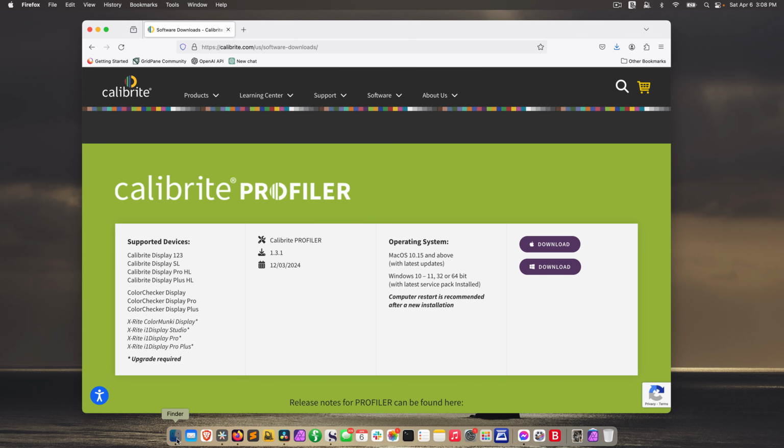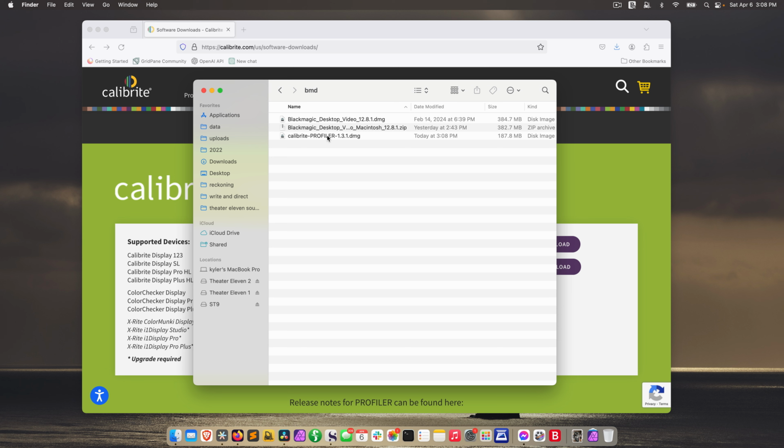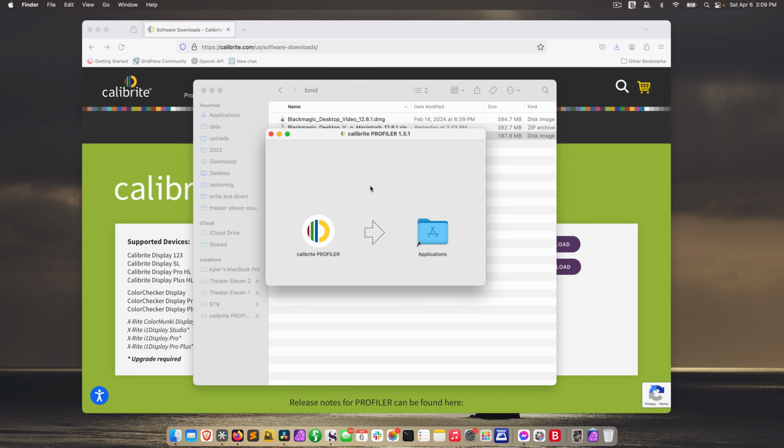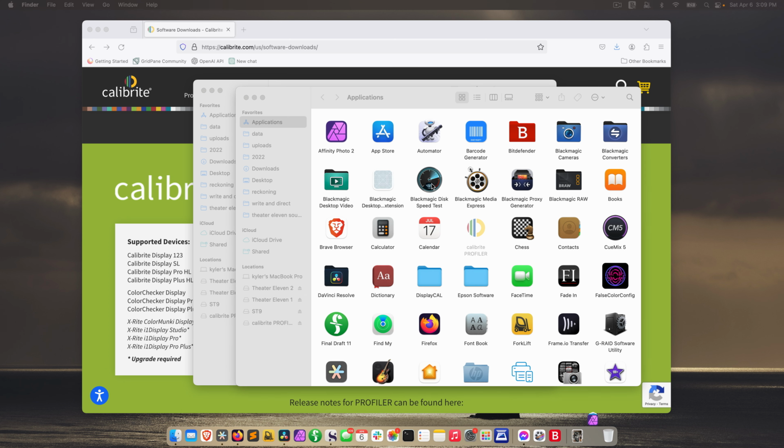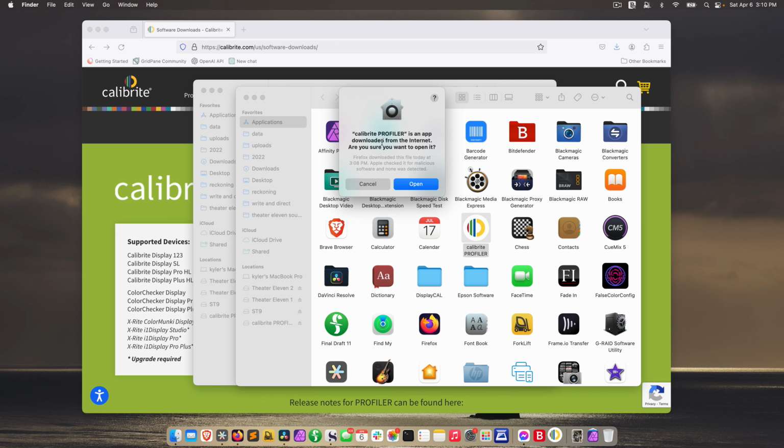Now I'm gonna go to Finder, to that folder, and here it is, calibrateprofiler.dmg. Double click on that file, and then you should see this screen. Just click and drag this to your applications folder. And there it is. Now before we open it, we need to make sure our DisplayPro HL is hooked up to our computer. So just plug that into a USB-C port, and now we can open the Calibrate Profiler. The first time you open it, it's gonna prompt you like this.